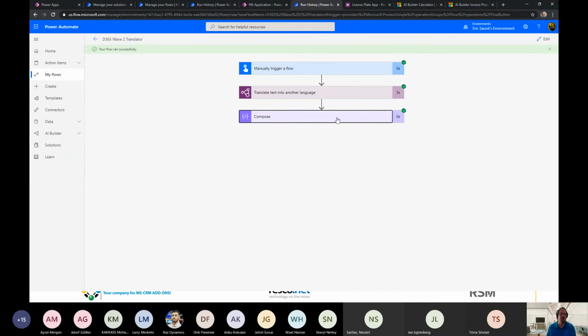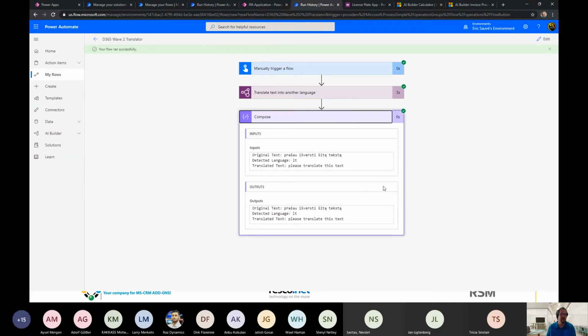So if we go into compose, what did we get? Please translate this text. And LT, I'm not sure what it represents, but probably if we have it in the, I don't know if it's still open, but Lithuanian, okay. Thanks, Larry.